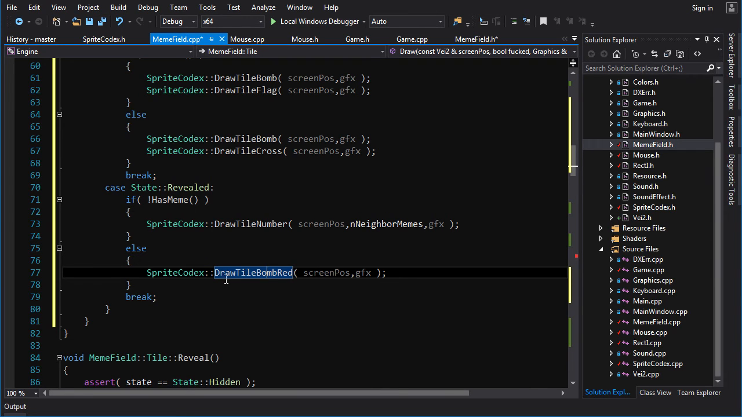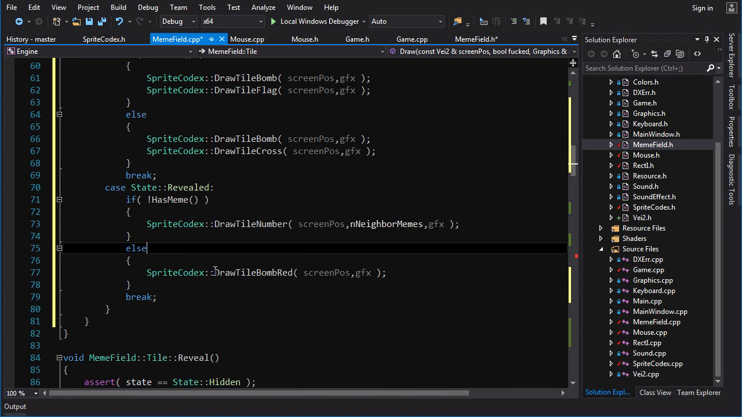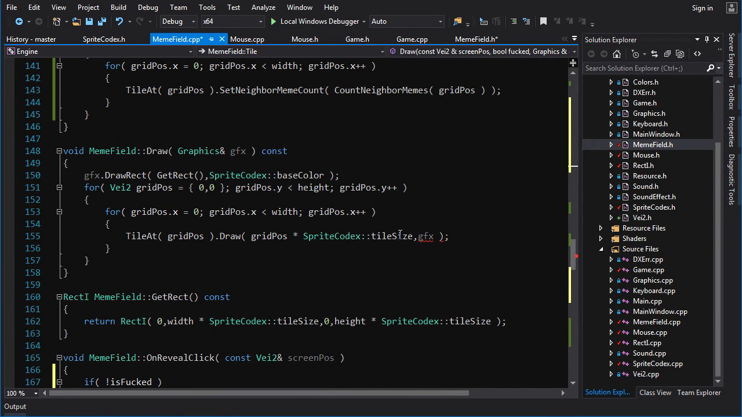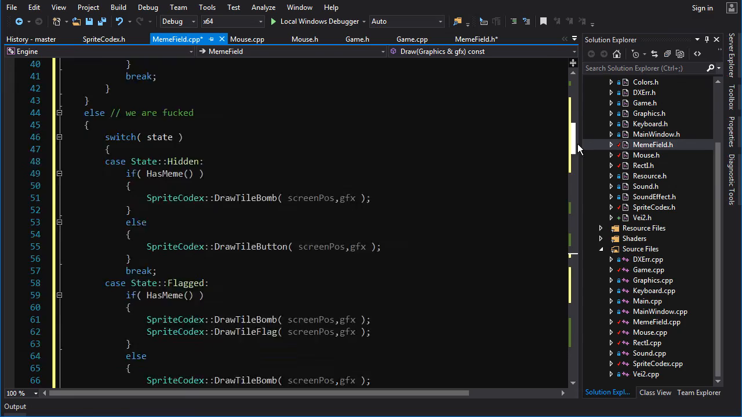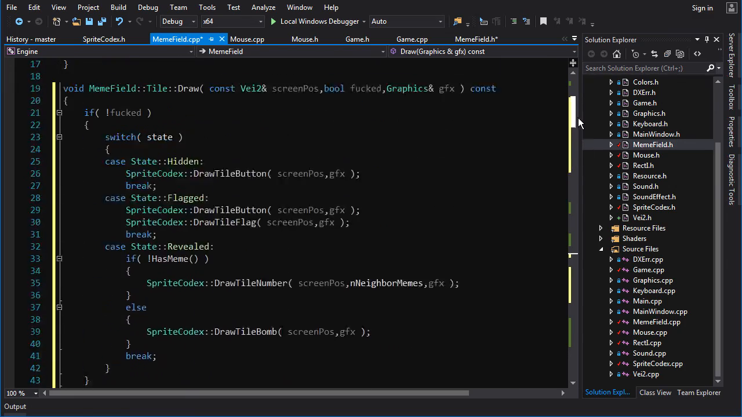So the only bomb that is going to be revealed is the last one you revealed to trigger the end of the game. So if you're drawing a revealed square and it has a bomb, that means it must have been the one that you lost on. So draw it with a red background, indicating this is the one that killed you. Now, draw here is going to pass in the is fucked boolean to tell this draw function what situation it's in, what switch it should be executing.